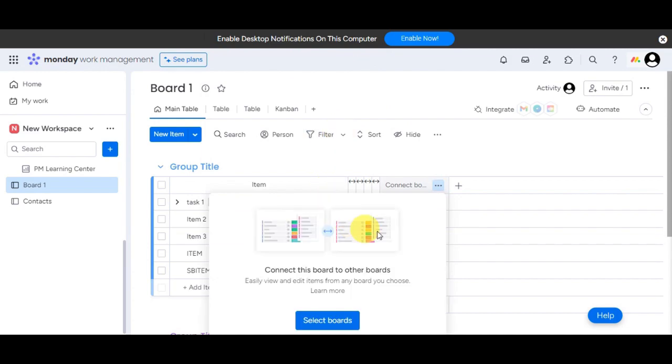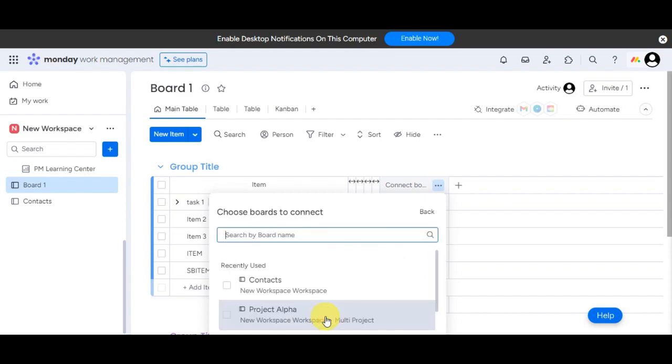Right after connecting this, you'd be able to connect this board to other boards so you could easily view and edit items from any board you choose. Right after, it will give you an option to select the board that you want to connect, and let's click onto that, and let's connect it to the board that we created earlier from the templates, which is contact.